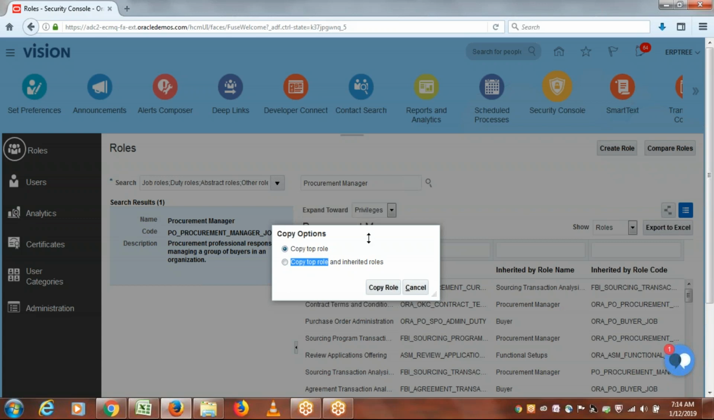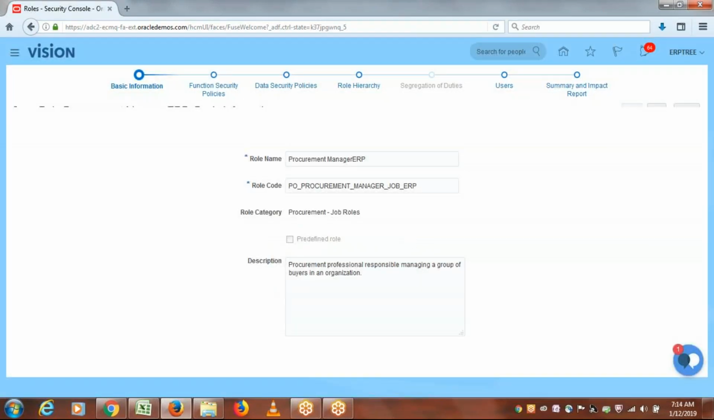The other inherited roles inside this role, which are connected for dependency and other purposes, would be there anyway. If you select this, those would get displayed, but it's not required for us. You can go with the first option, copy top role. Say copy role. Now this role is copied.